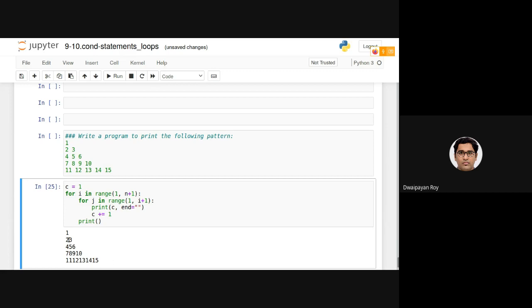But note that there is no space. We should have one space here. So instead of setting this end to an empty character, we should provide a space here, and that will give us the desired output. Okay, any question up to this?